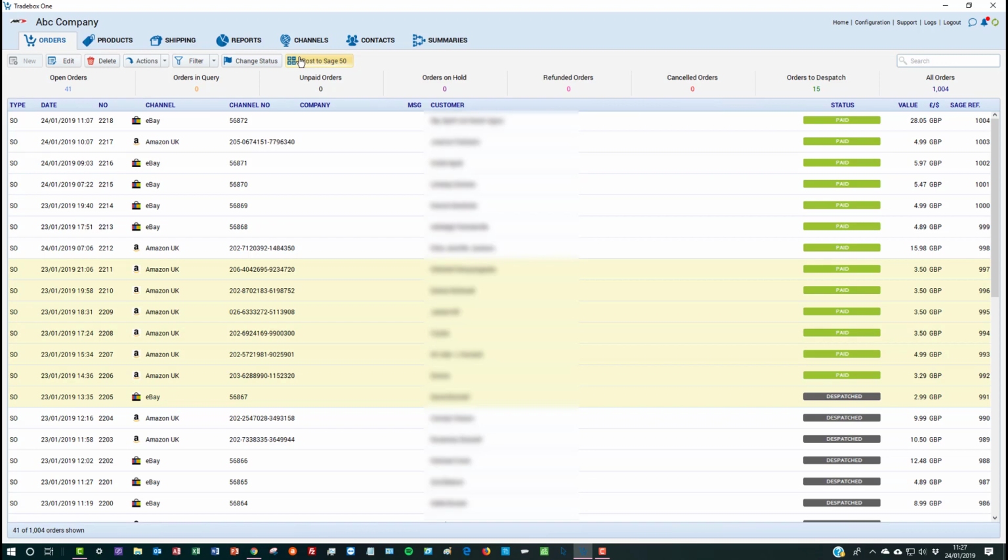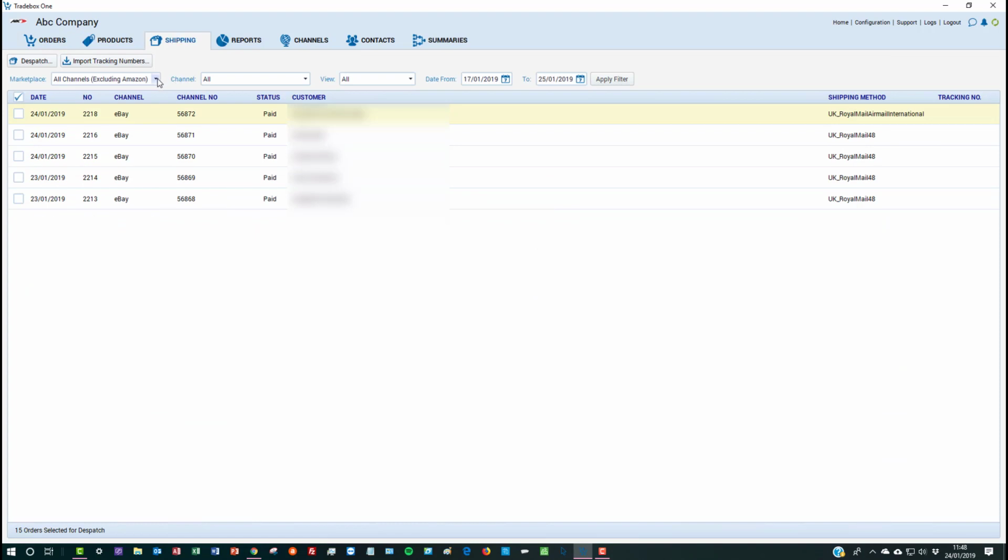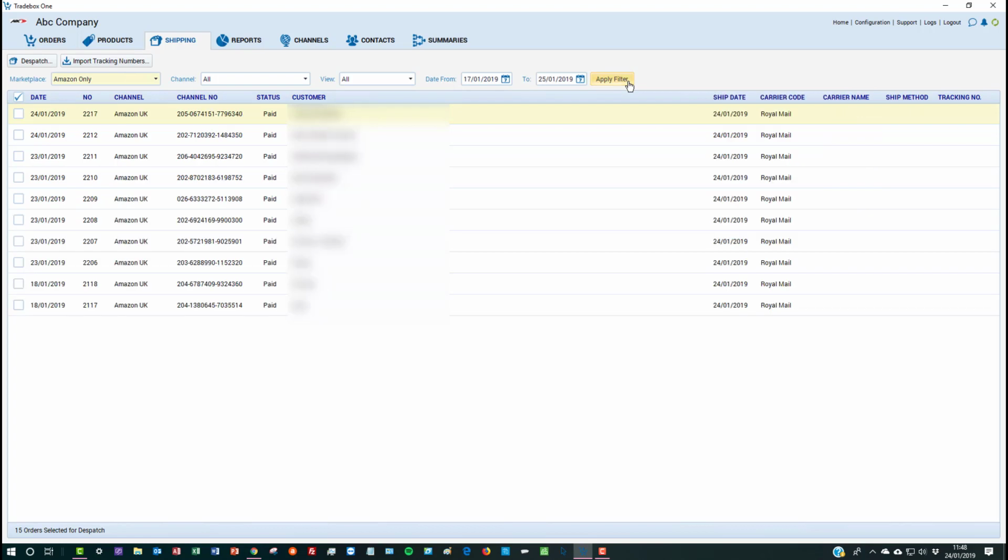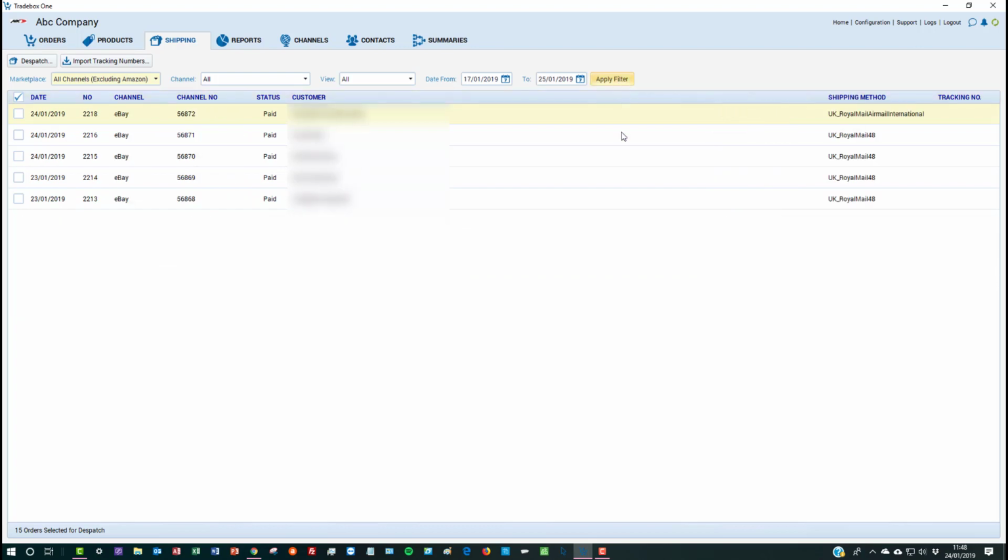Another significant change is in the Shipment Screen. So in the Shipment Screen now, you can see all of your orders from all of your channels or all of your sales from Amazon that need to be shipped. So you change the view, you click on Apply Filter, that will change. Again, if you want to go back, it's all of your channels excluding Amazon. Click on Apply Filter, and same as before, if you choose the Select All button and then click on Dispatch, it will mark them all as dispatched for all of your channels selected.